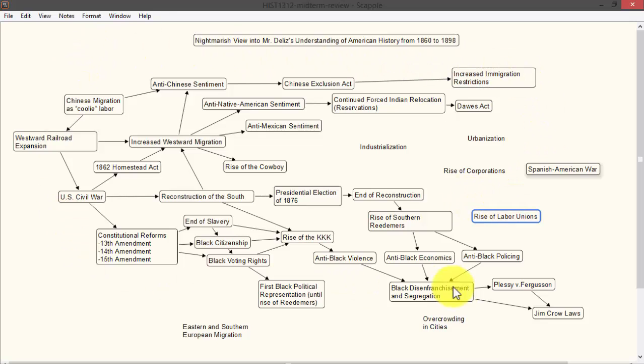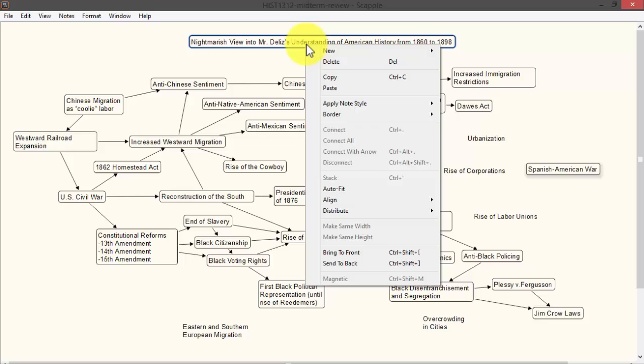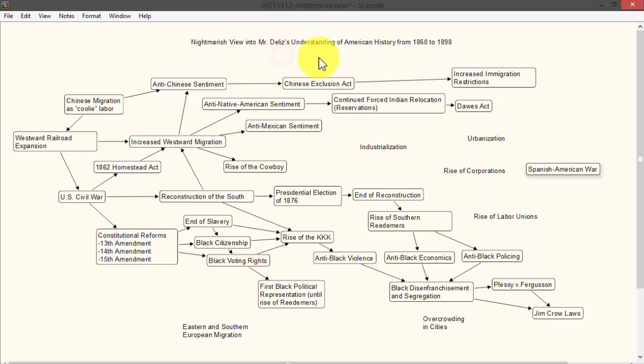This entire mind map, I've used one of the notes to create a title. Now, if I right-click on this title, I had to do it a few times, I don't know why, you can see some of the functionality that I'm allowed to use here. For one, I can tell it that I want no border, right? And now the border is gone. And so now I have more of a classic title just sitting there above everything else.